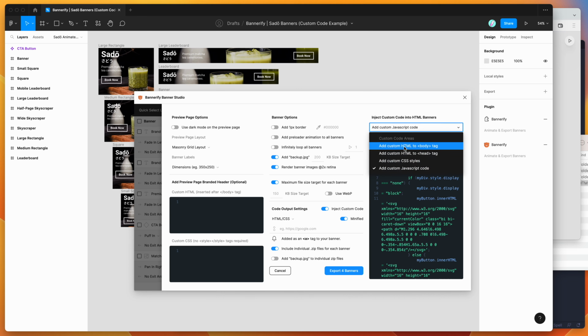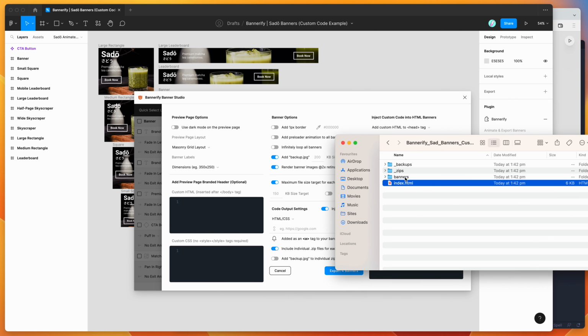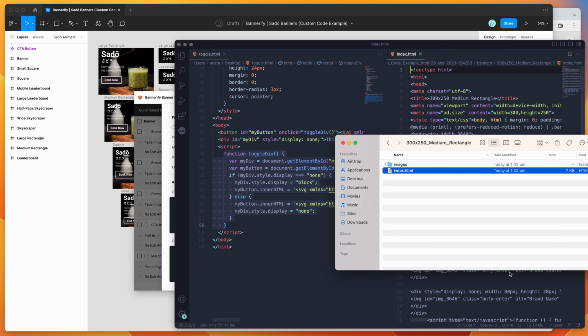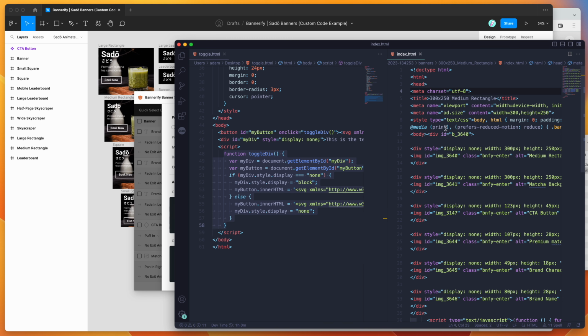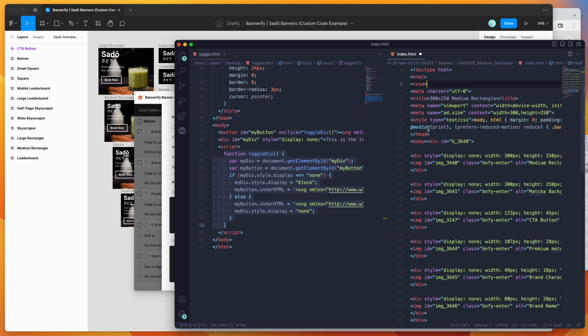So the only one I didn't go into is the custom HTML to head tag. As I mentioned, this is a fairly generic option. So all this does is it basically adds custom HTML before the closing head tag. So to give you an example of that, if we were to go into one of these banners and load that up in our editor, basically the head tag ends here. So we can see down here we've got the closing head tag. So we'll just add that to a new line to see what that looks like.